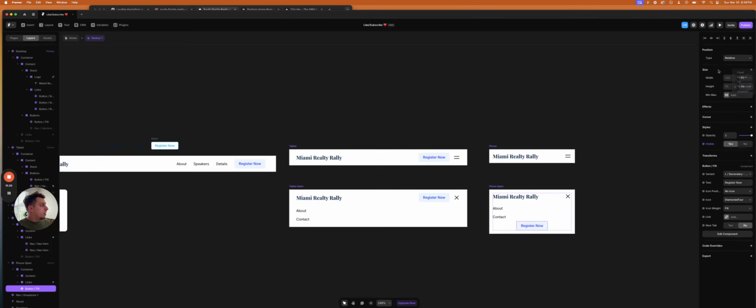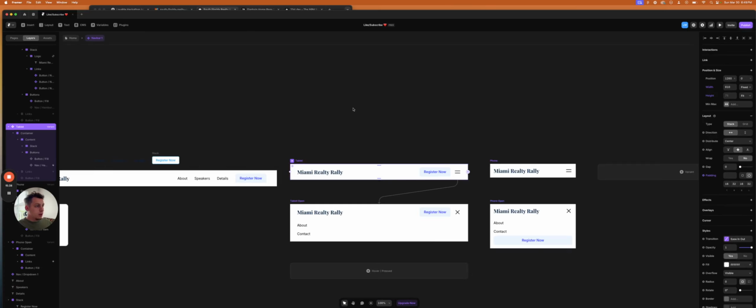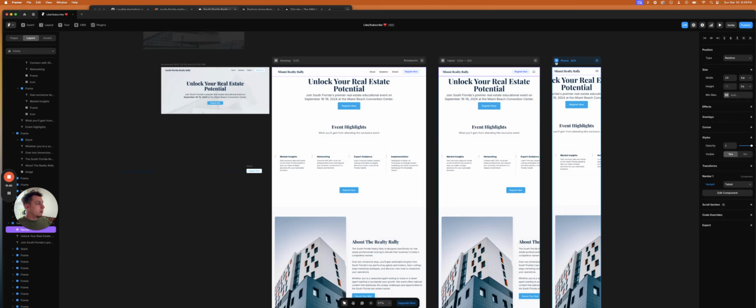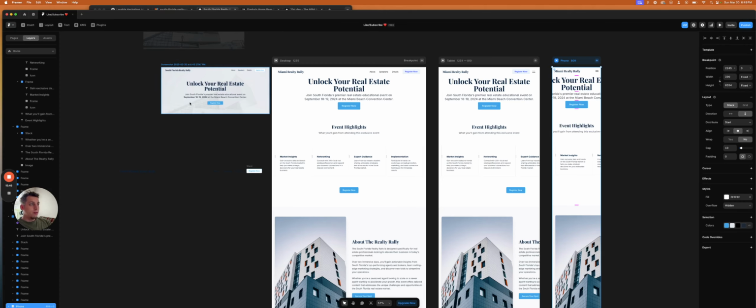So let's set this width to fill. And now we have it, right? So let's go back and make sure, okay, it's looking good. Let's click here in the mobile and we got it, perfect. Okay, so that's like the first version, right?